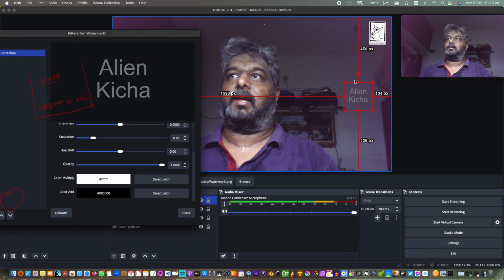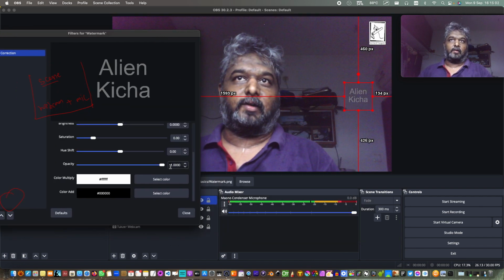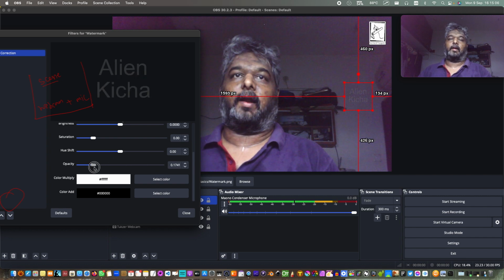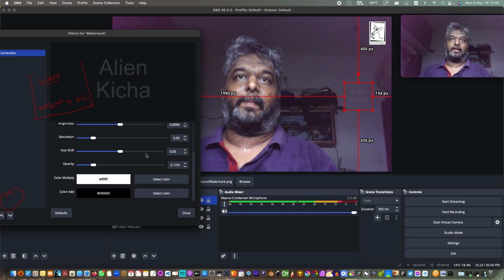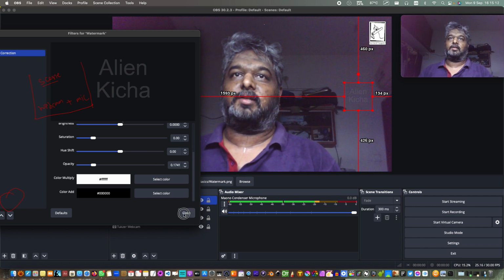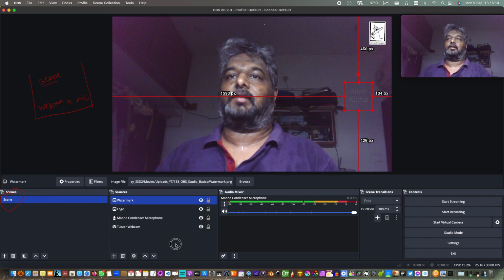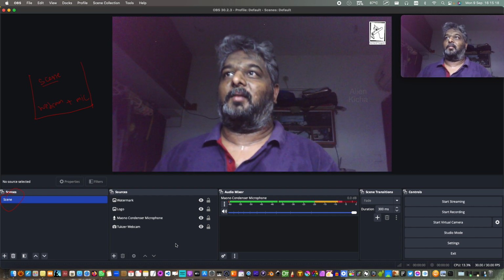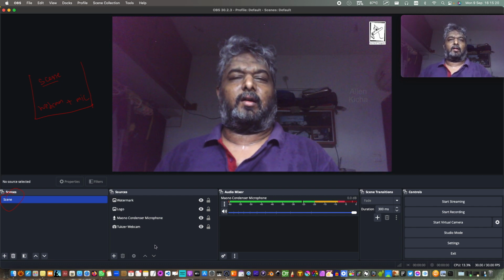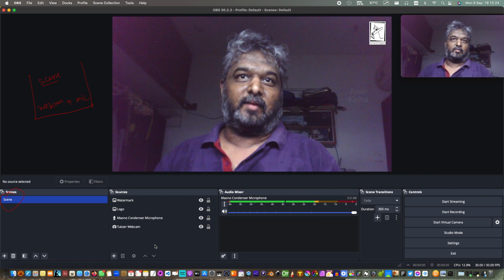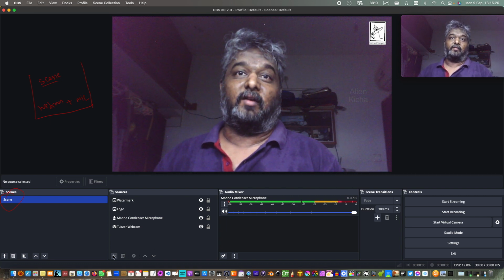So in this case, I feel this is still brighter on this image. So I'm going to go ahead and reduce the brightness or reduce the opacity, wherein I increase the transparency of that image, and say close. So that's it. Voila, that Alien Kicha image is now much smaller. Oh, you feel the Alien Kicha text is way too big of a thing for me.